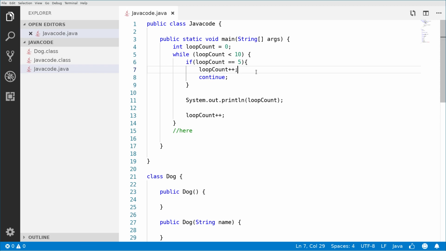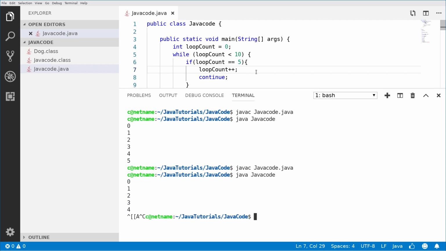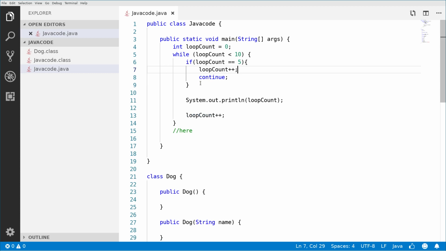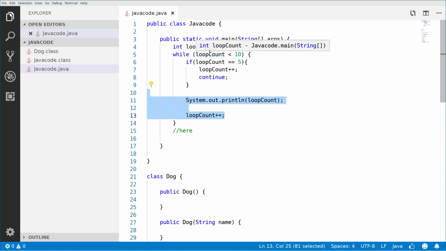Okay, so now we will exit the program by pressing Ctrl C, and we will compile it again and run it again. And as you can see, it prints every number, but it doesn't print the number 5, because when it reaches 5, we're continuing to the next one, which is 6. So we skip the 5, okay, and we go into the 6th one. So that's how continue works. So we have learned how break and continue work, right?